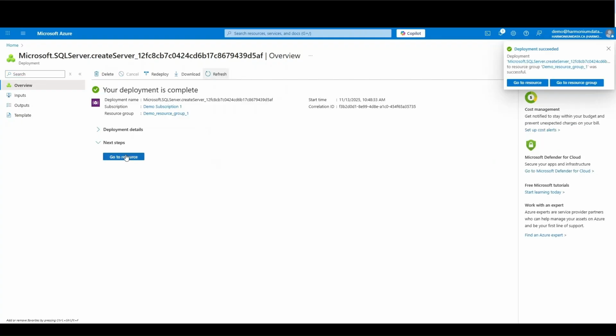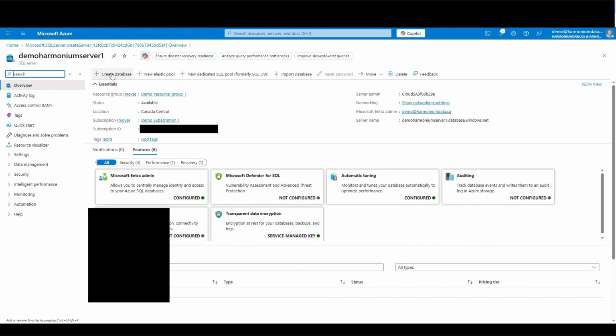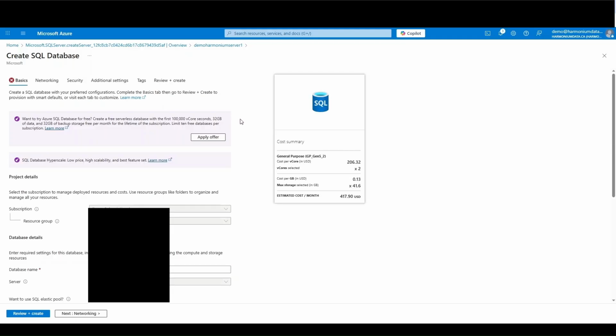Okay, so now that that's deployed, we can go to the resource, and we can see there are no databases currently in this server, so we're going to go ahead and create a database. Now you may be offered a free SQL database within that server. I would recommend for this purpose that you select that. It's more than enough resources for most purposes. So you can see here you've got 32 gigabytes of data allowed to be stored and 100,000 vCore seconds for processing. So I'm going to go ahead and apply that offer now.